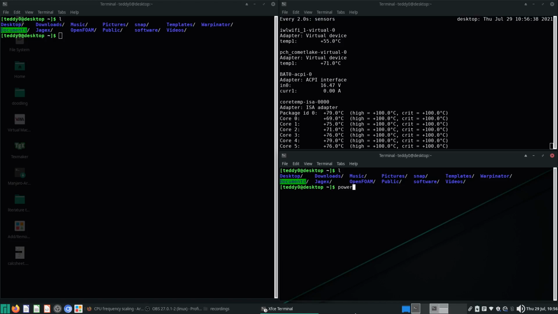If you already installed Powertop through the app store or pacman, you will see that if you run Powertop, you must run it with root privileges. So you have to do sudo powertop.